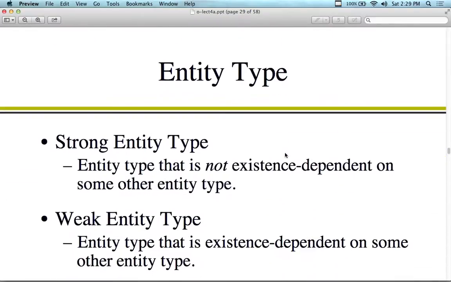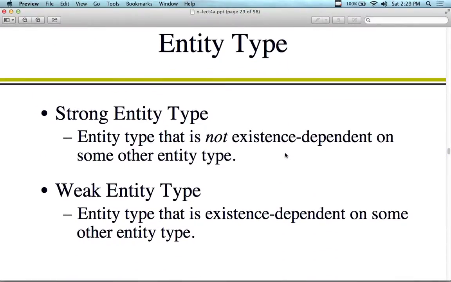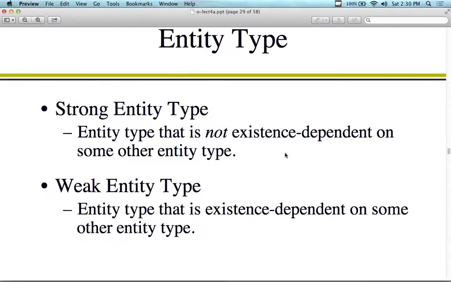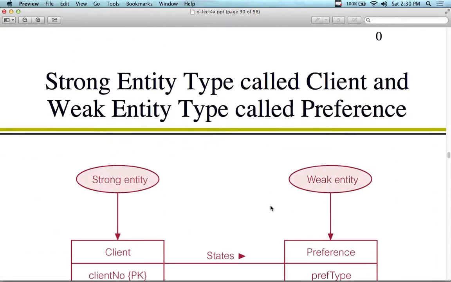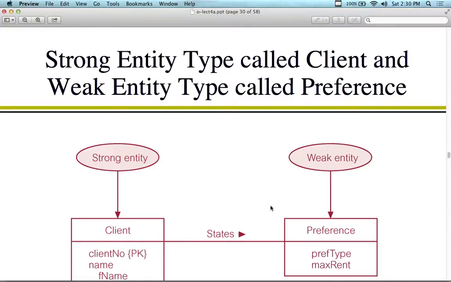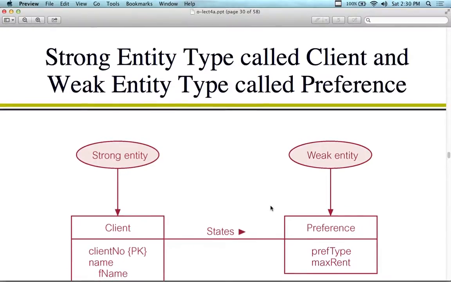Here's our strong and our weak. So the strong entity is not existence dependent on another entity. An employee for a company is pretty strong. But a dependent of one of those employees, not so strong. So the entity type that is existence dependent, if employee A is not working for the company, then their dependent's not going to be on the health insurance, I hope. So that's the weak. So we have a strong entity type called the client and a weak entity type called preferences.